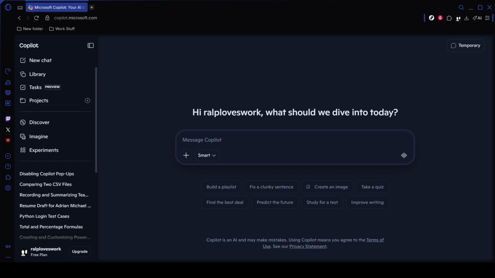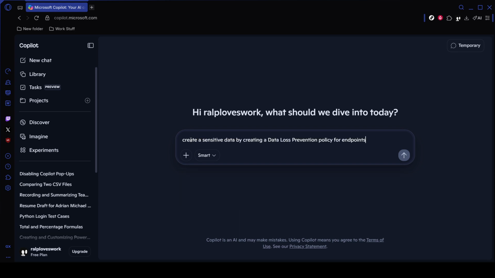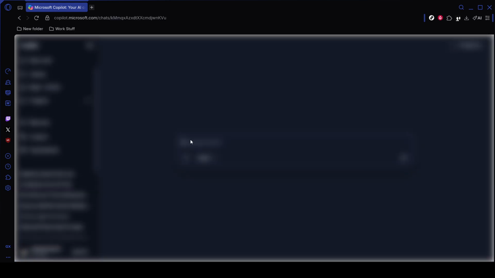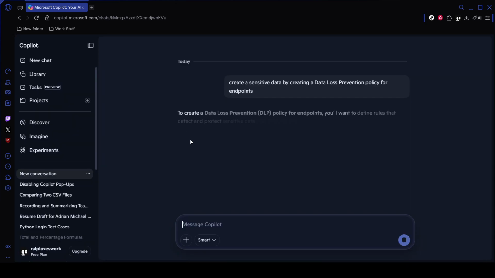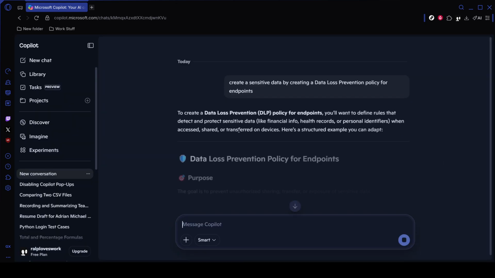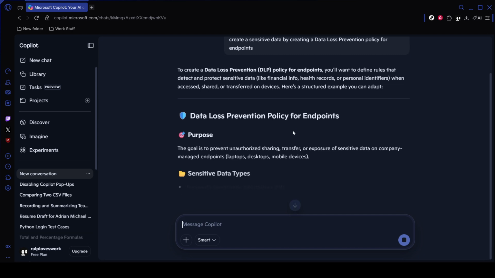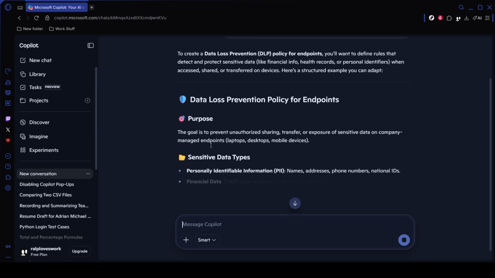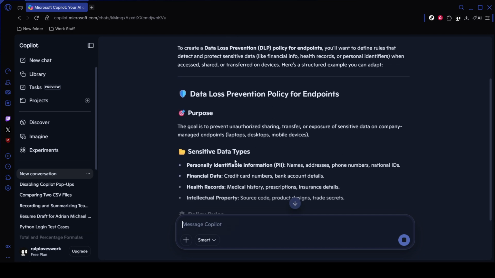To get started, sign in to the Microsoft Endpoint Manager Admin Center using an administrator account with permission to manage device configuration policies. Once you're signed in, look to the left-hand navigation menu, go to Devices, and then select Configuration Profiles. This is where you create and manage policies for enrolled endpoints.